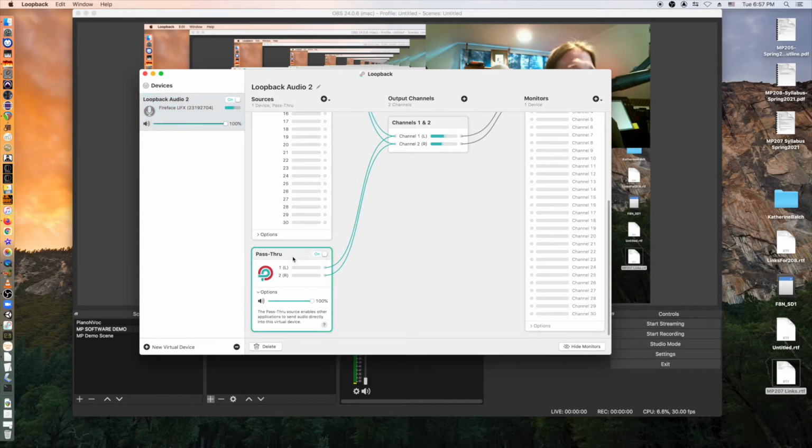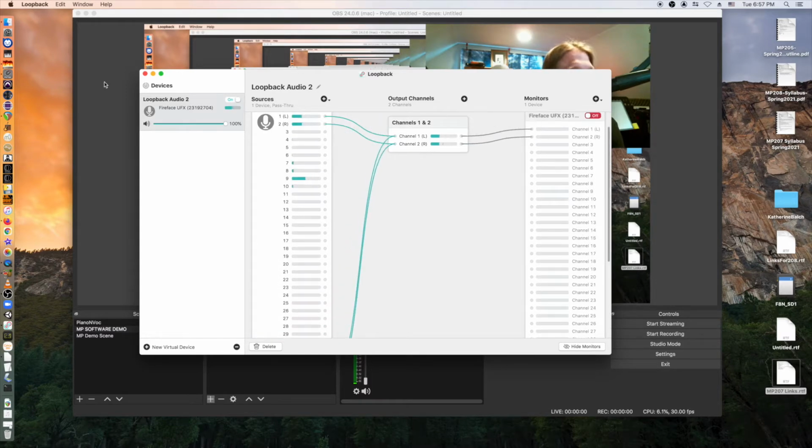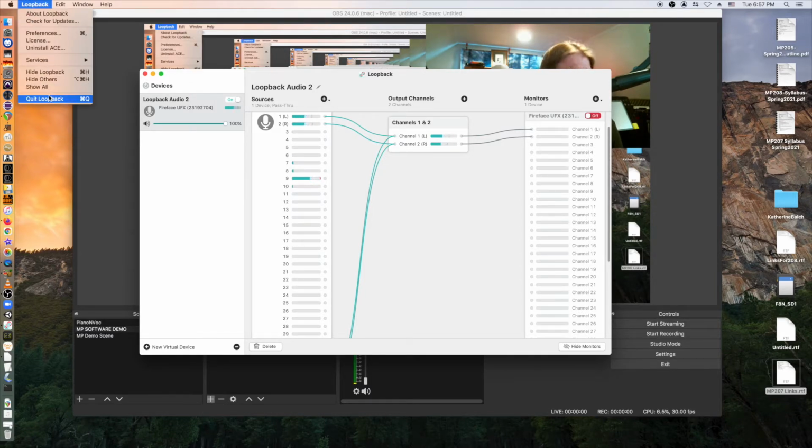This actually shows up as a sound card in whatever DAW that I'm using, so I can route it through Loopback, and then that can end up in OBS. I'll show you that a little bit later on. So that's essentially what you need.